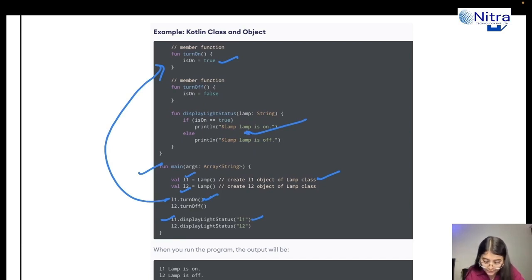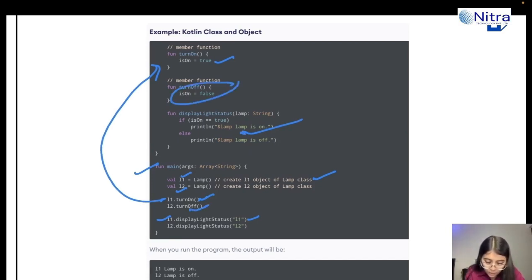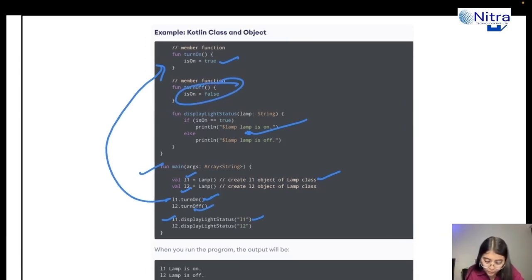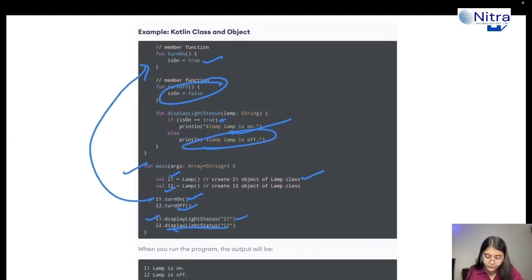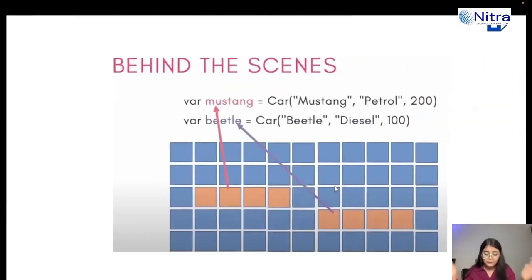L1 lamp is on. And for L2 I am calling turnOff, so the value of isOn will be false, and therefore when I call displayLightStatus by passing the L2 object, isOn is not equal to true, so it will print lamp is off. Perfect. It's very simple. Behind the scenes also it is very important to understand.